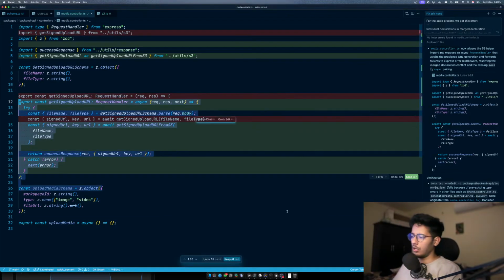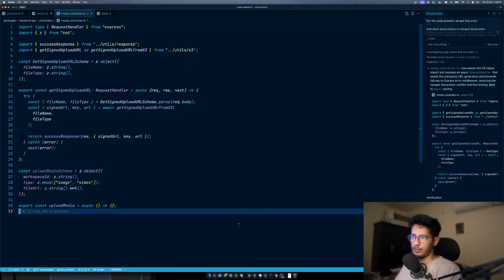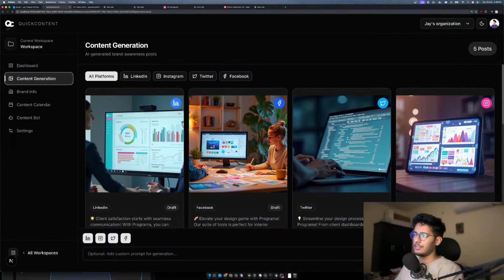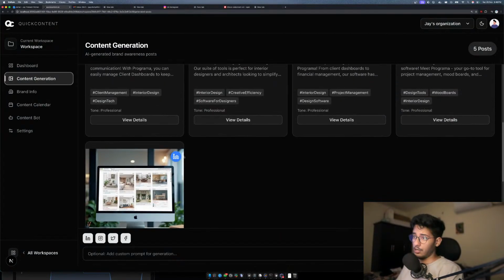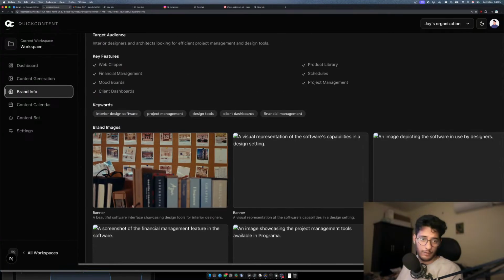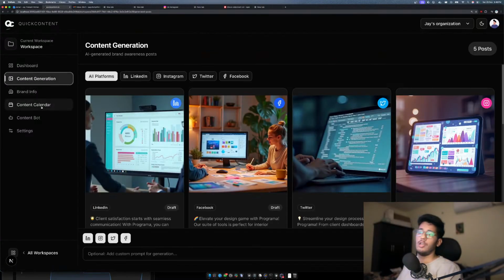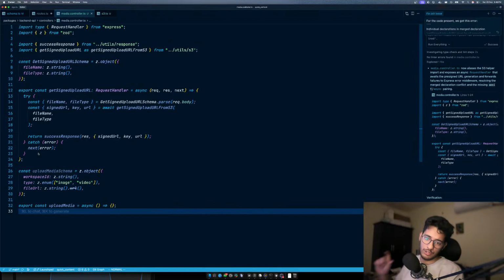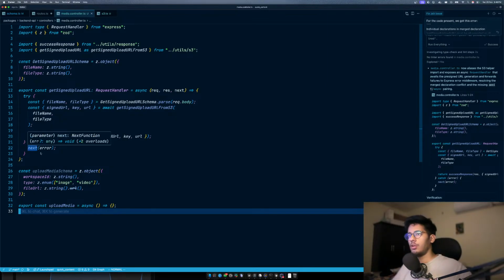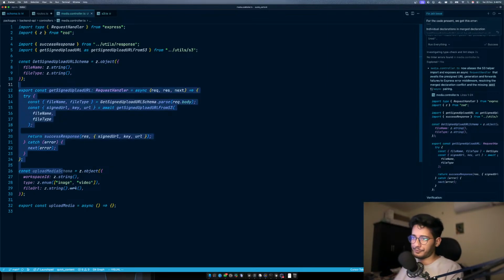Okay, so what's next here? What we are actually doing is, for this entire thing, the post generation is there, the brand info is there. Now we have the brand information, we have the content generation. Now we are making the content management system where you'll be able to save images and then use them in your post later on, when you actually start generating the posts. So we'll be building all of that right now.